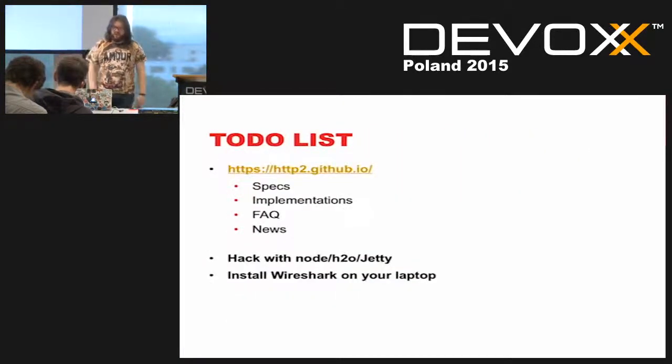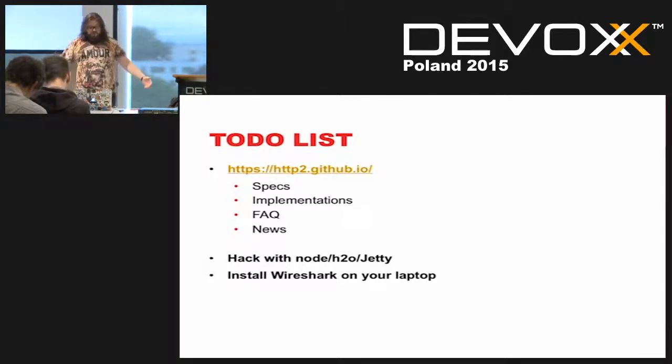This is my to-do list. Just go to http2.github.io. Here is the home of the specification, of the implementations, the questions, all the news, all is there. You can hack around HTTP 2 with Jetty, H2O, Node.js, and it's quite simple. And if you haven't, just install Wireshark on your laptop, not only for HTTP 2, but also when you are debugging your application, your HTTP 1, IRC, mail, whatever it can be, because it's a very good technology and it's far better than just hanging in the browser console.